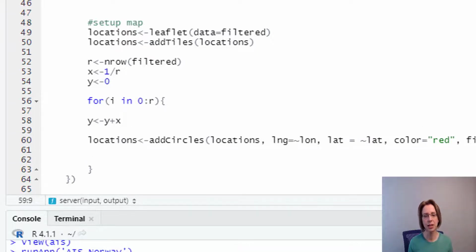So this means that in the first time in the loop, Y comes in as 0. If, say, there was 20 rows in the data set, at this point X would equal 0.05. The next time the loop comes round, Y starts at 0.05. X is still 0.05. X doesn't change. Y then becomes 0.1. So the opacity changes, and so on until we reach our total of the number of rows.